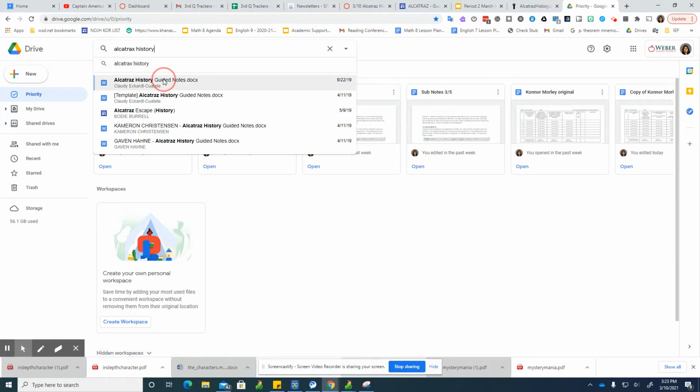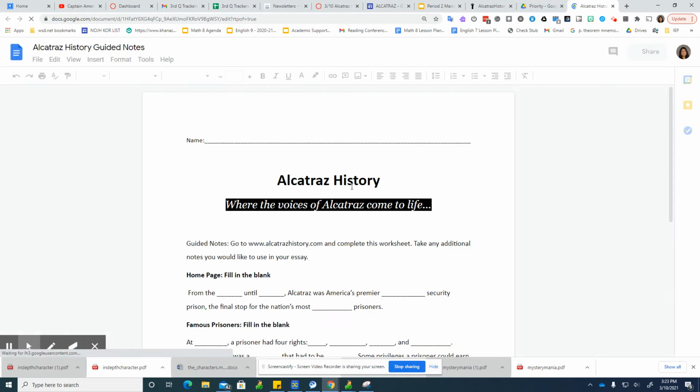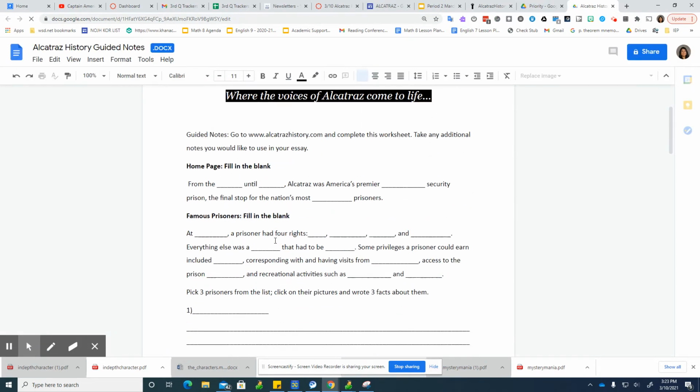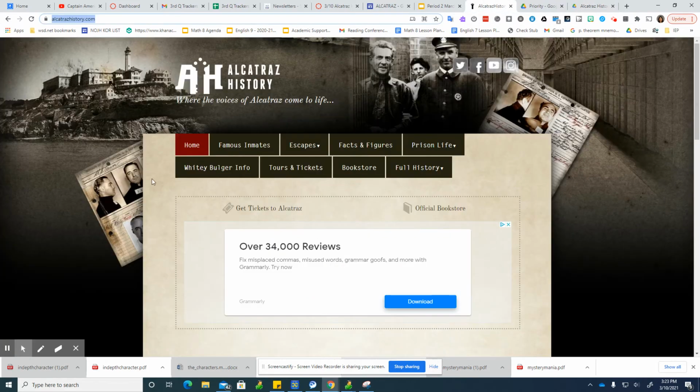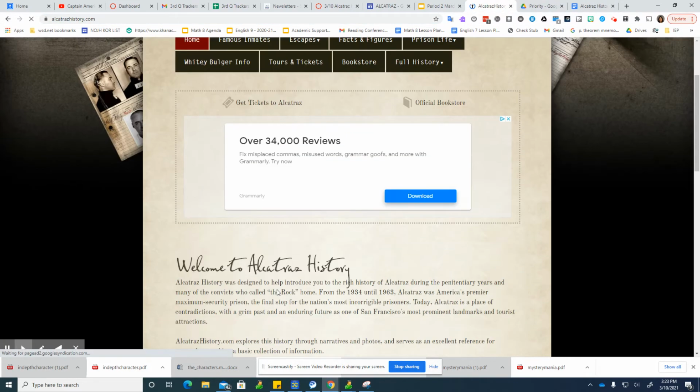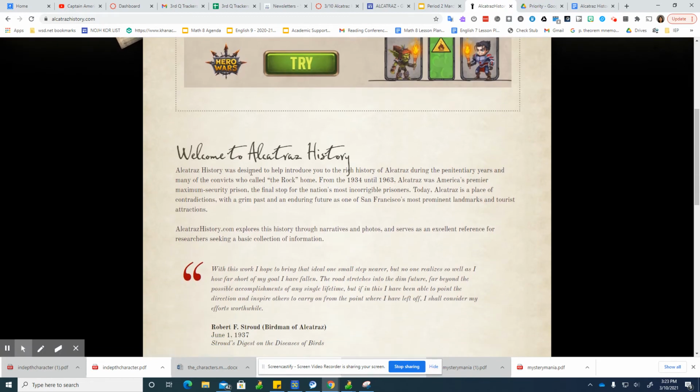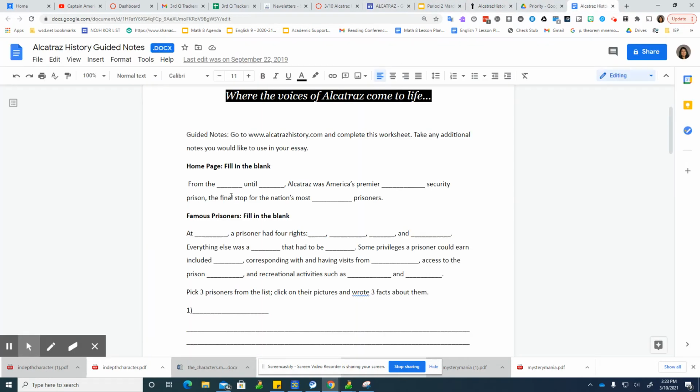Whoops. Alcatraz History. I spelled it wrong, but I still found it. So my guided notes are posting. This is what it looks like. You'll have it as a Google Doc, and you'll fill in. Here's the tab home page that correlates with this tab right here. You go to the bottom and just read this and fill in the guided notes for that. Then you go back to your notes.